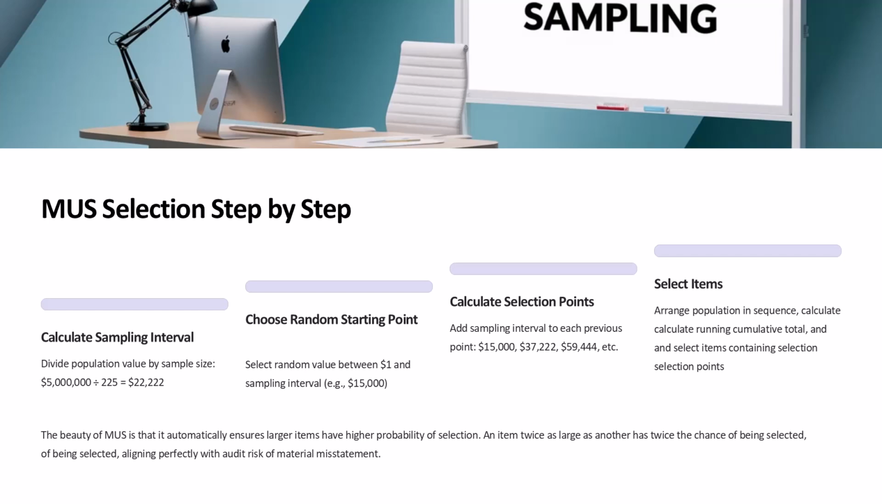Step 2. Choose a random starting point between $1 and your sampling interval, $22,222. Let's say we randomly select $15,000 as our starting point. This ensures that our first selection is randomized within the first interval.